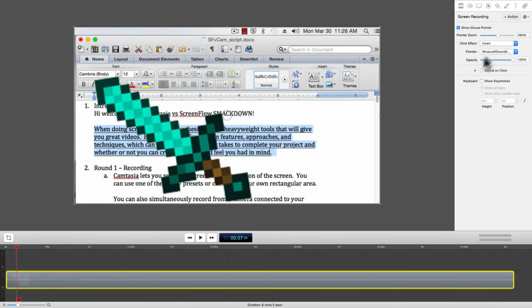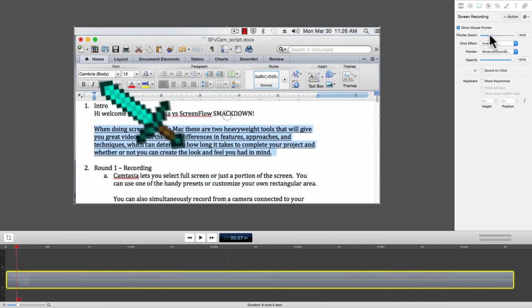It's a little big, so let's scale that down a bit. That's a good size. And let's put some sound on. That's another option they allow you to do. Here's the standard sound. That's a little clicking you hear.